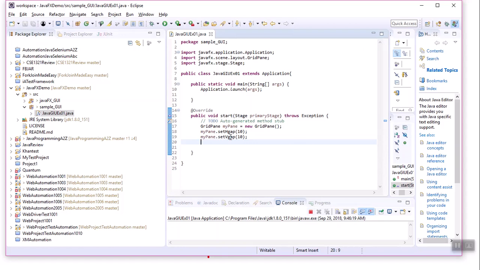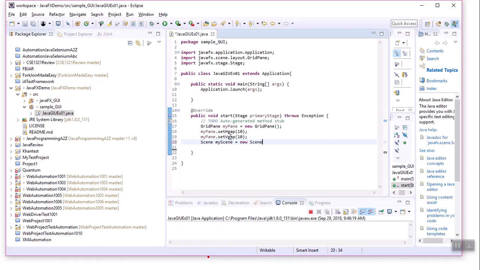Okay, and so now you need to add a scene. So Scene myScene equal to new Scene.